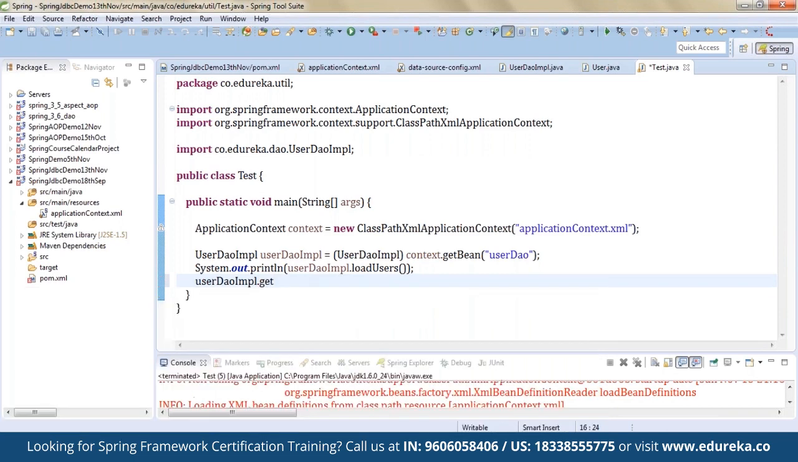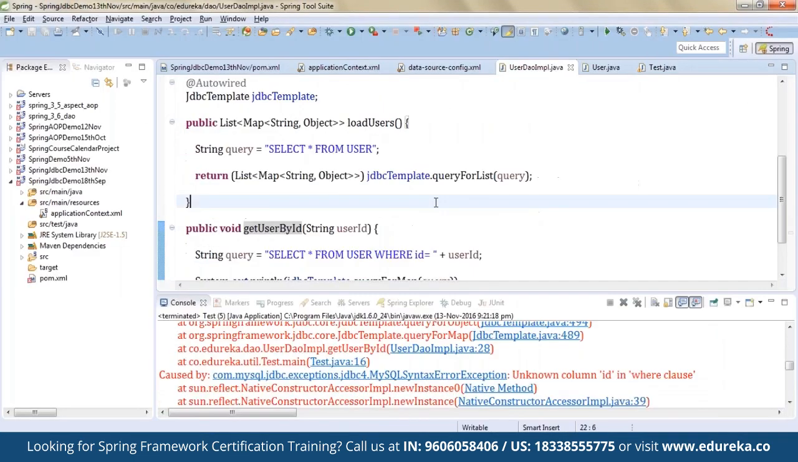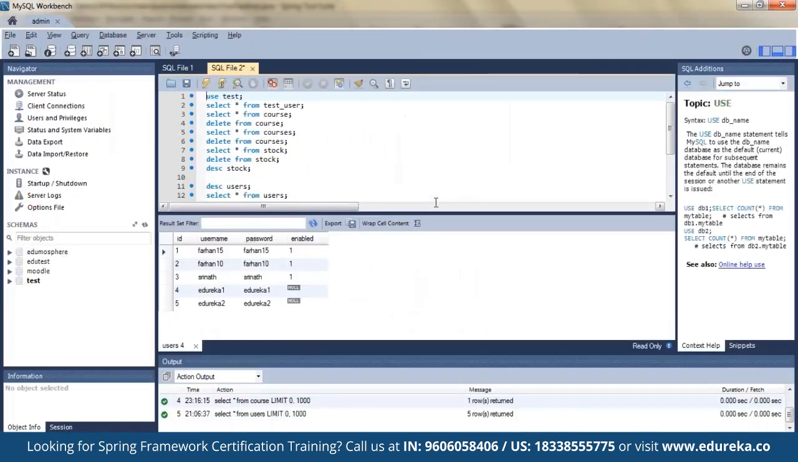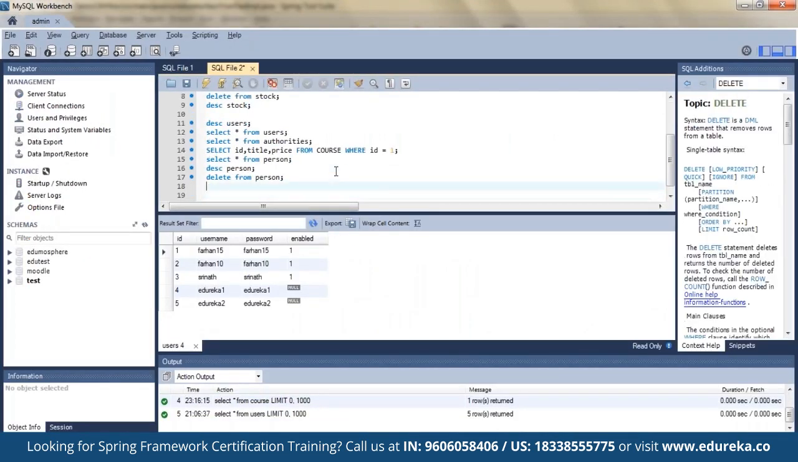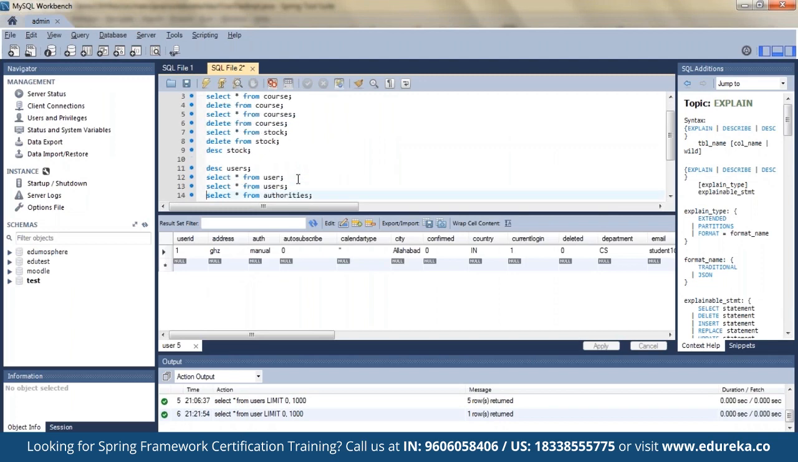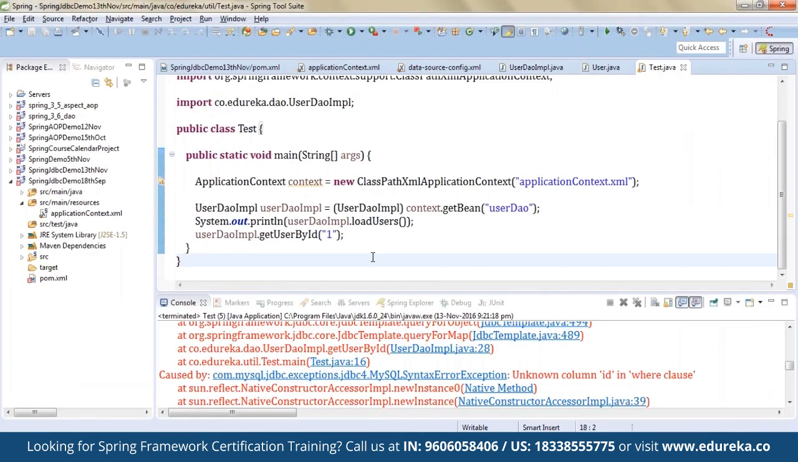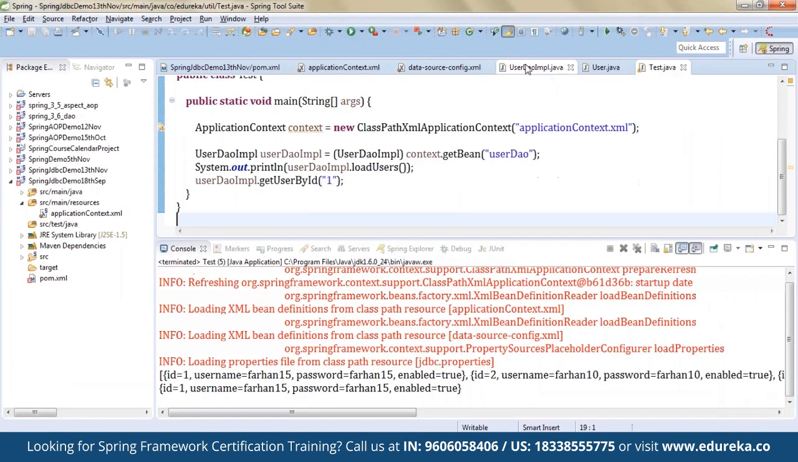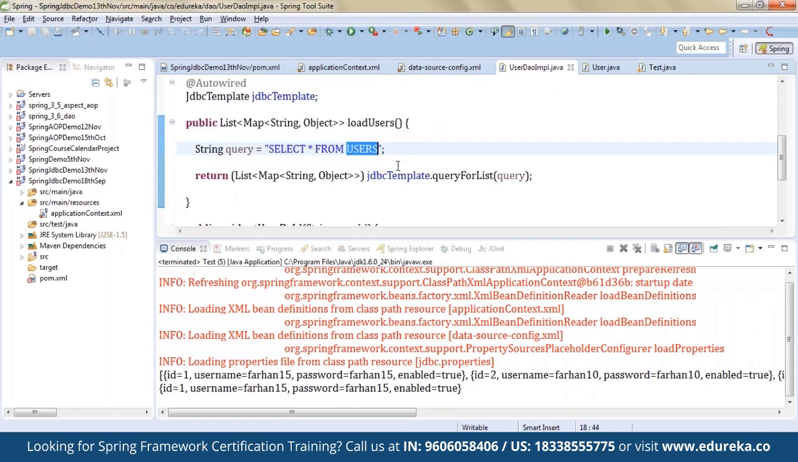From the test method, you simply need to call getUserById. Maybe I'll say 1. Do we have 1? Yes. So when you run this, you will get the user. The exception was coming because I was using the wrong table name, user instead of users, the S was missing. That's why it was giving an exception.